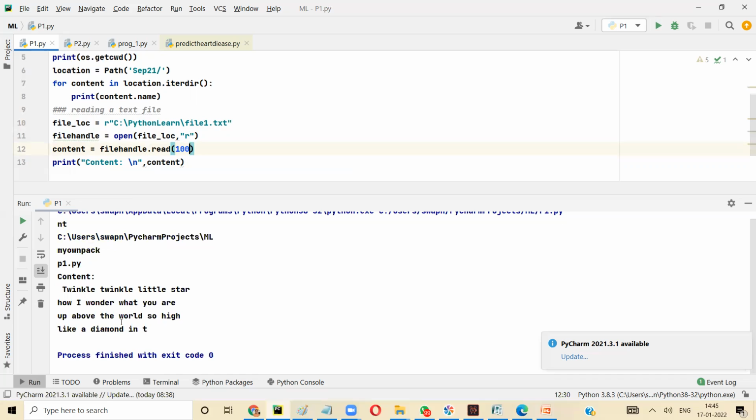Now see, from twinkle, twinkle to the diamond in the sky, it gave us only the 100 characters. It doesn't matter whether it's in one line or multiple lines. It'll give us the content. Now, after reading this, I want to read one character. File handle read, I say 1.